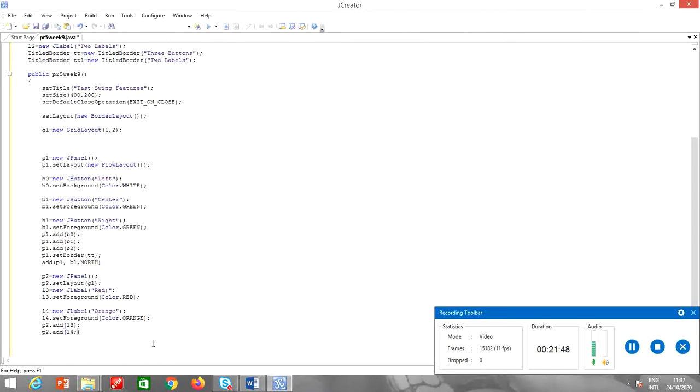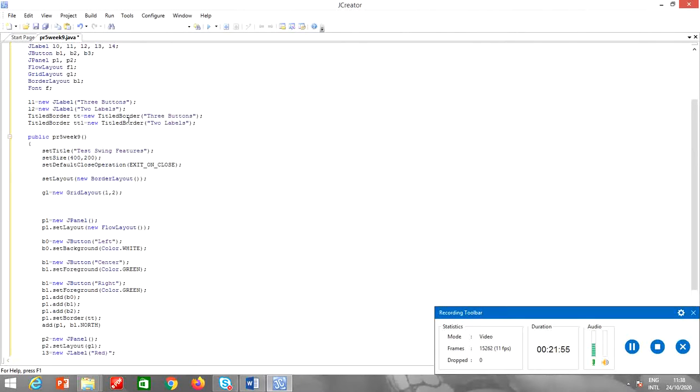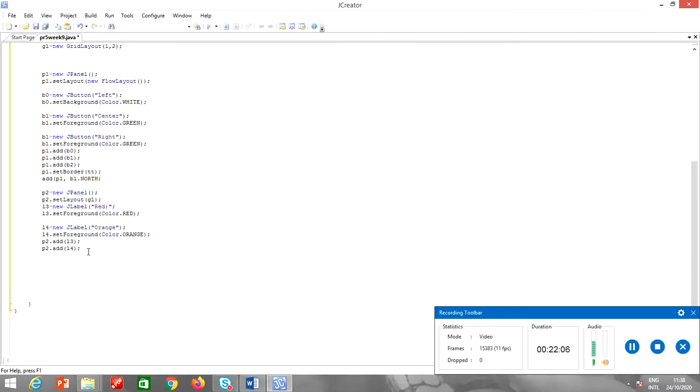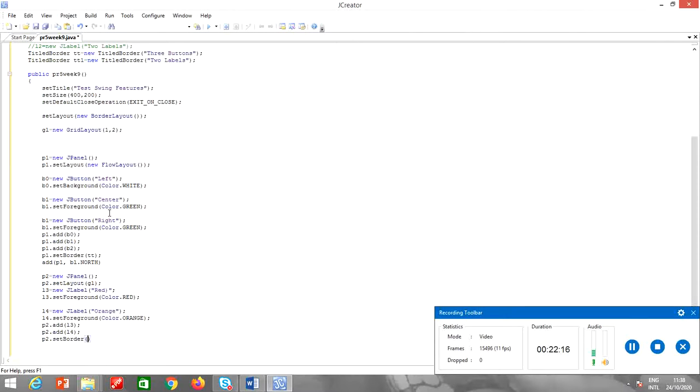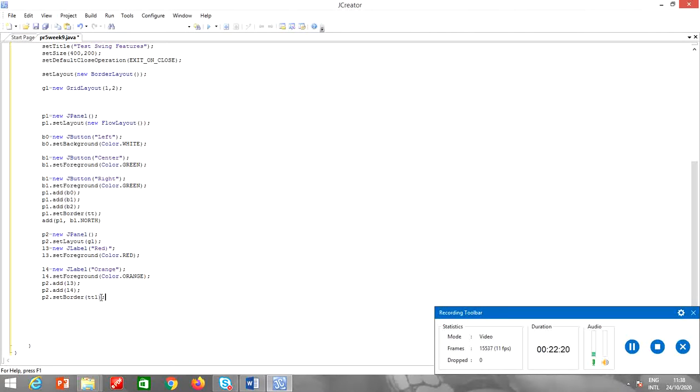Then I need to set the border also. Actually I don't need these two labels, because with the titled border I have already described it. I don't need it, so I will make it a comment. Alright, I will set a border. Panel 2 dot set border property, and what border do I need? TT1, because it's two labels. I need to add this to the frame at P2 dot BL dot south. So that's it.